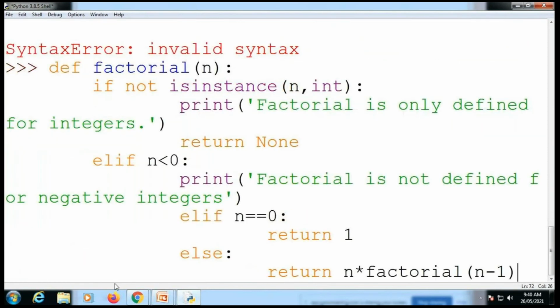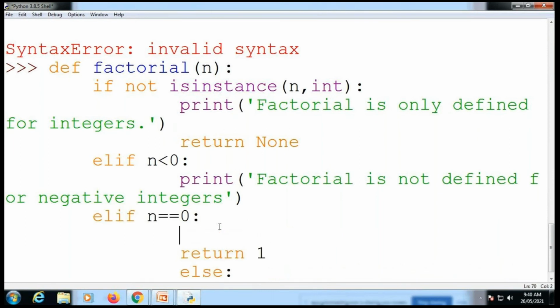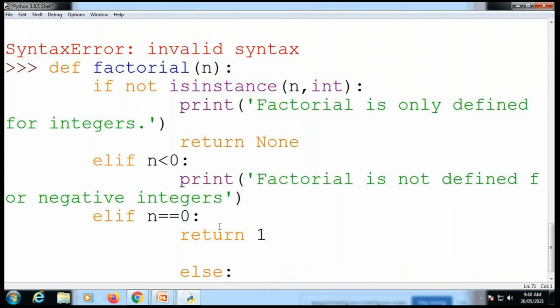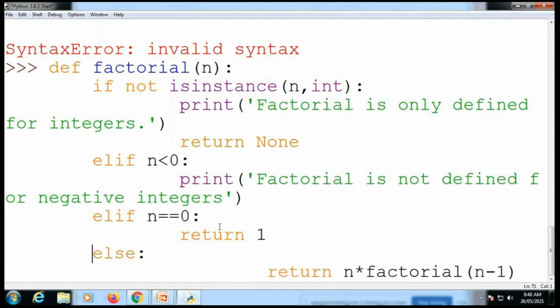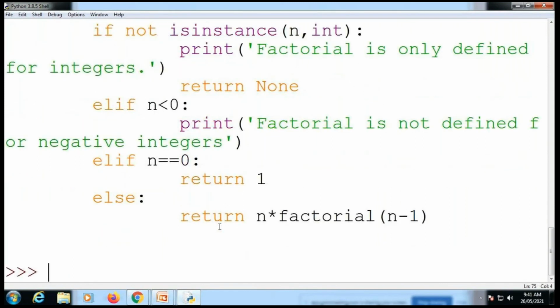Paste it. Where it comes. Yes. Indentation is written. Okay. Enter. Okay. Else. Enter. Indentation problem, no problem. Okay, complete. Now we'll check our factorial.